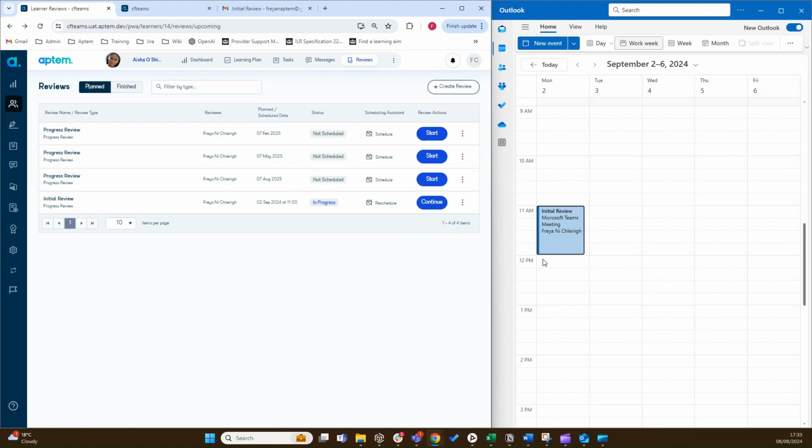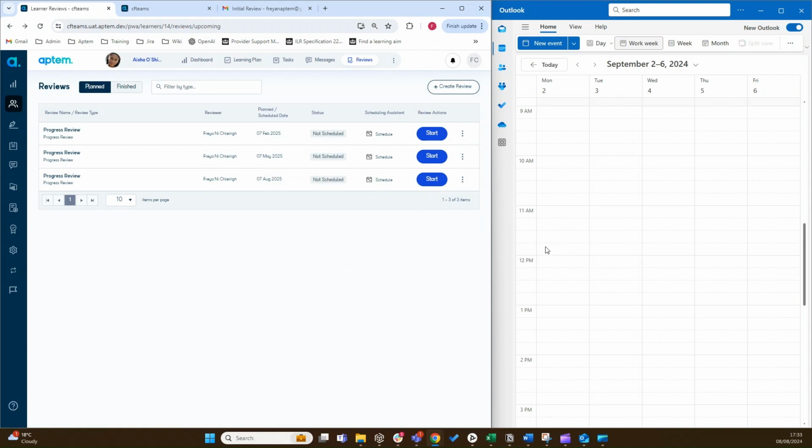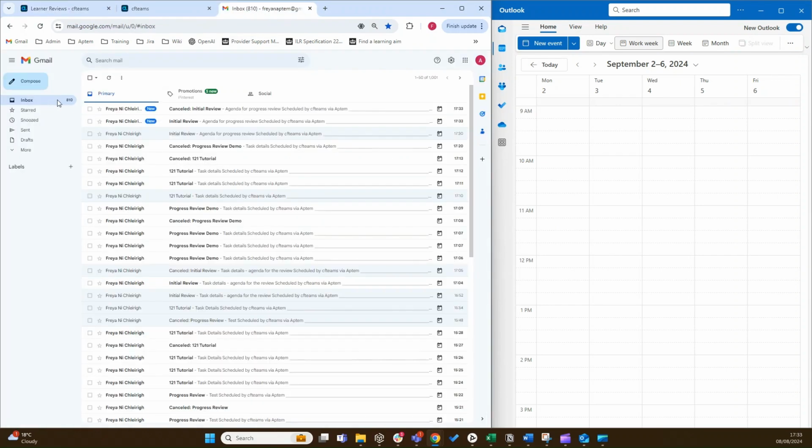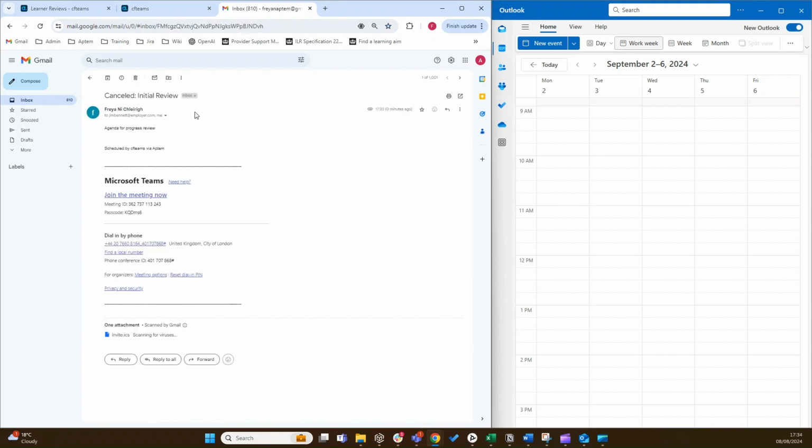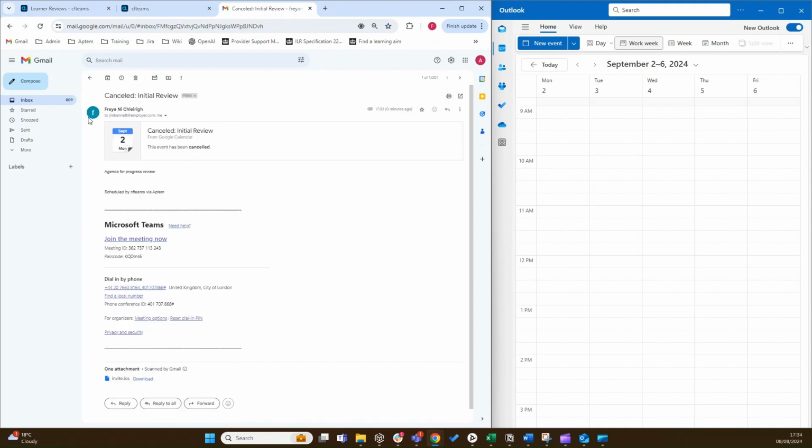I can also cancel my reviews in Teams by cancelling or deleting the review in Aptem. Because in Aptem our tasks and our reviews are linked, and we can't cancel the task without deleting the review. So I'm going to hover over my three dots and hit delete review. And then this will then be deleted from my Teams calendar as well. So again, a couple of moments and then it disappears. My learner and my employer, if relevant, will also get a cancellation email as well. So they will be notified that the meeting has been cancelled. Again, this is from Teams, it's not from Aptem, and it's just their standard behavior.